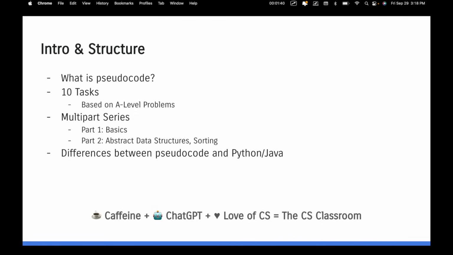In this video as well, we'll be going through the differences between pseudocode and Python or Java. It's more likely that you're familiar with a real programming language like Python or Java. So I want to make sure that you understand the differences between those and the syntax and usage of different commands in pseudocode. That being said, let's go ahead and get started.